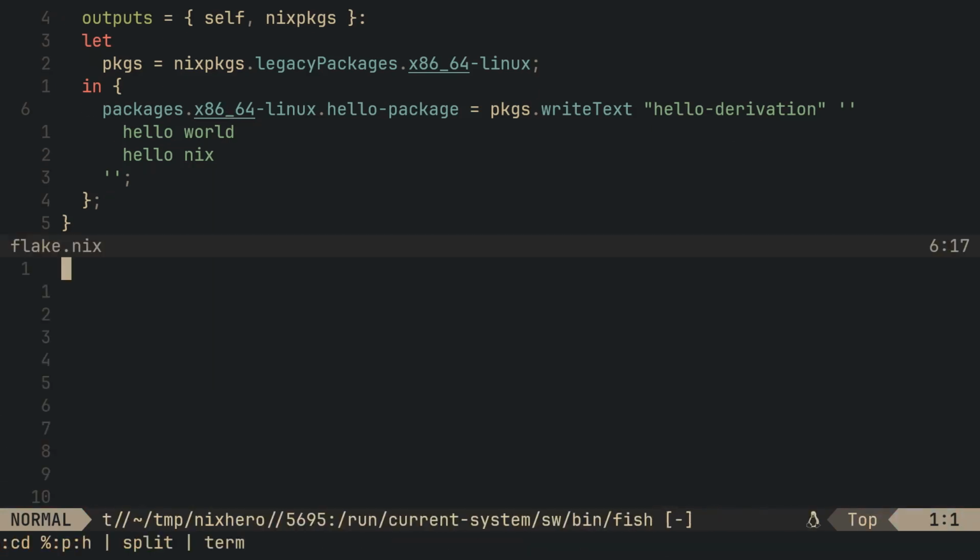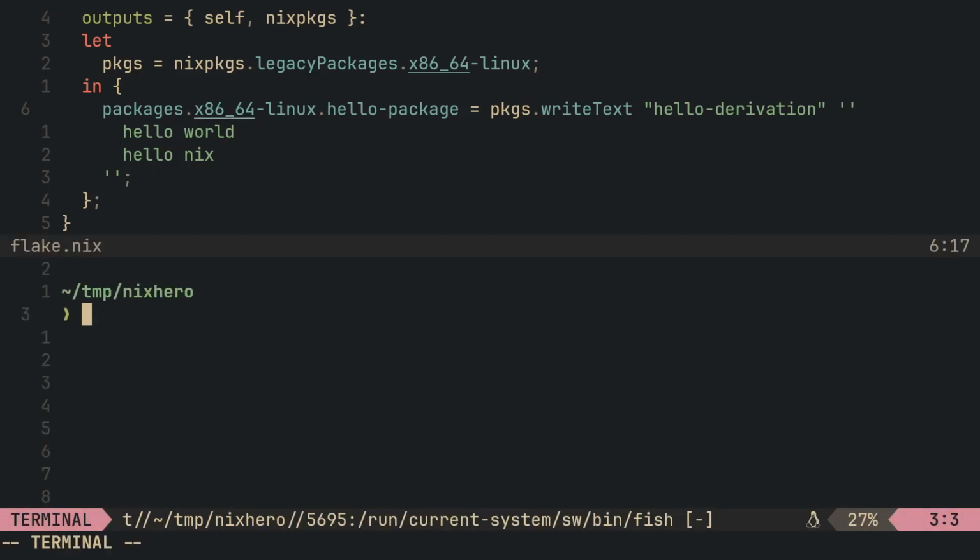So let's go to terminal. Since we want to build a derivation which is exported through Nix Flake packages, the command we will use is nix build followed by dot, which means we want to use flake.nix from current directory, and sharp as a separator, and followed by the package name we want to build, in this case hello package. So we build the package.